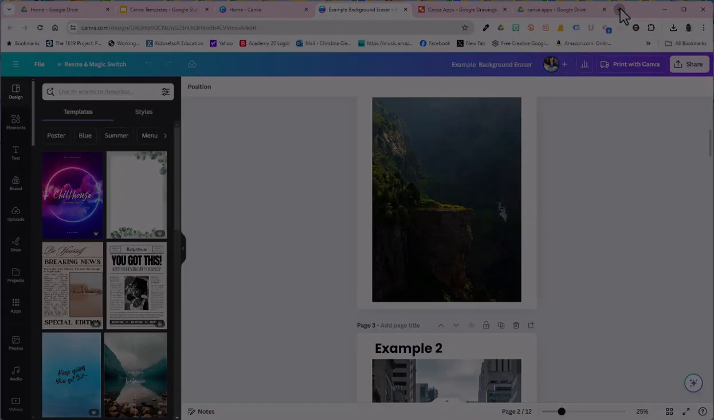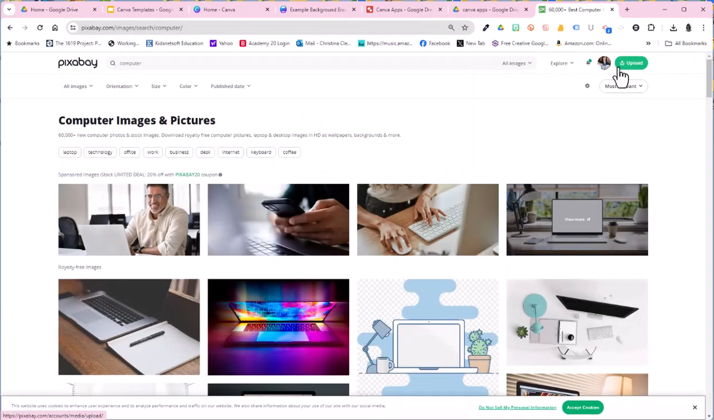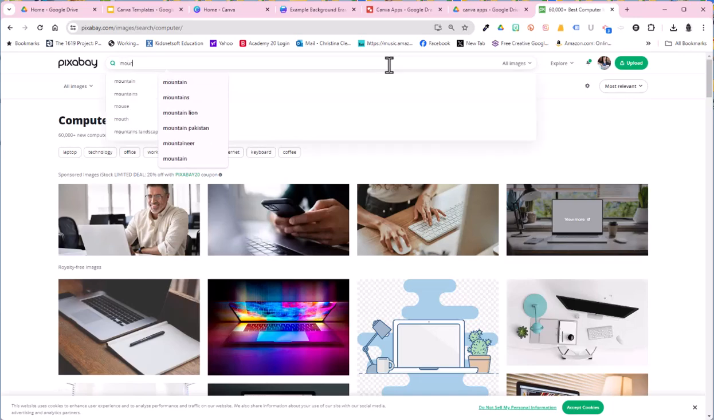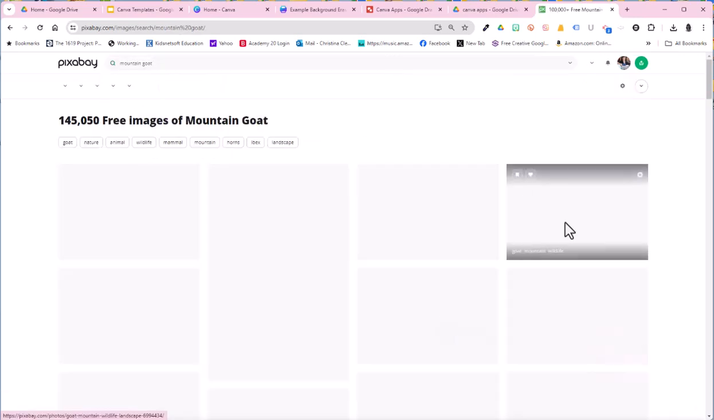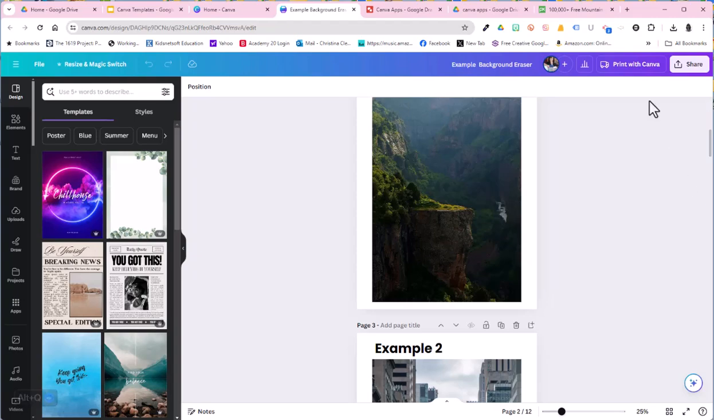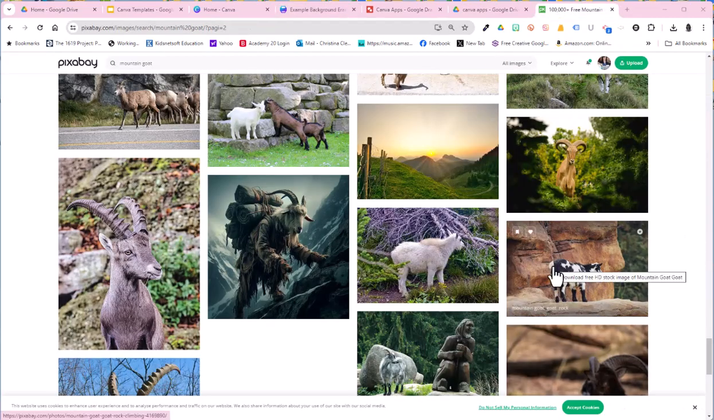I'm going to go to a new tab and type in Pixabay. Pixabay is a fabulous source that allows you to use images that are copyright friendly. So I'll type in mountain goat and I'll look for a mountain goat that will look good with this background. So I'm going to try this image. I will click on it.